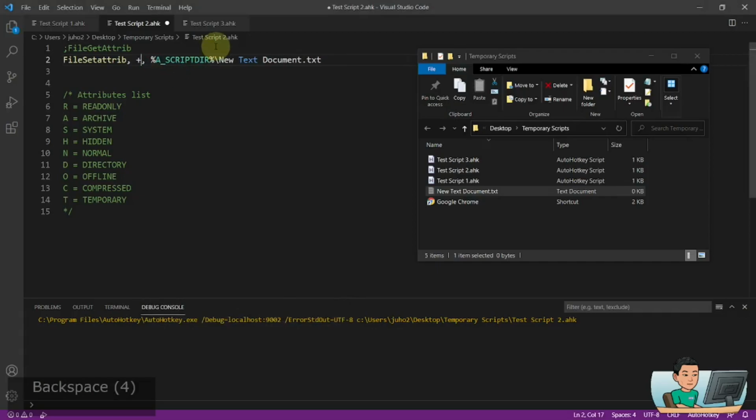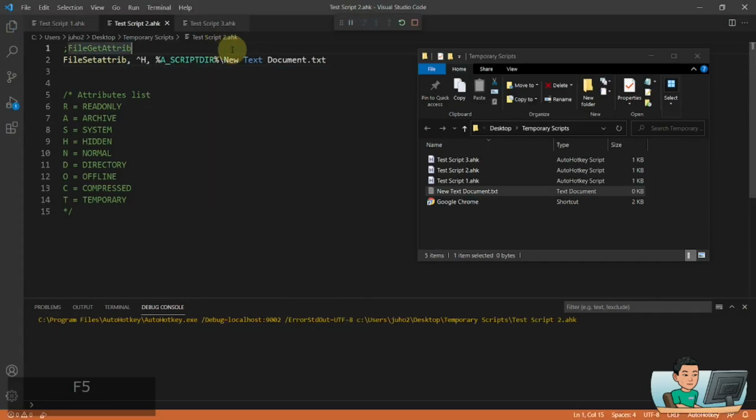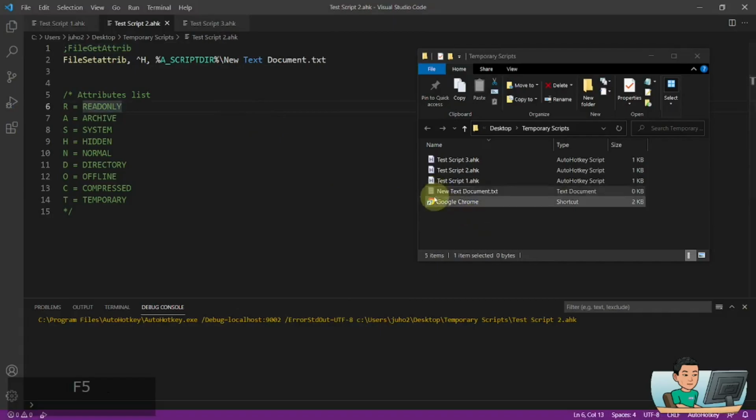Okay, so if you now want to toggle, say, the hidden attribute on and off, then you use the caret. If I go ahead and run it, you'll see that it's now not hidden. But if I run this again, the file becomes hidden again. So that's how you toggle certain attributes on and off.